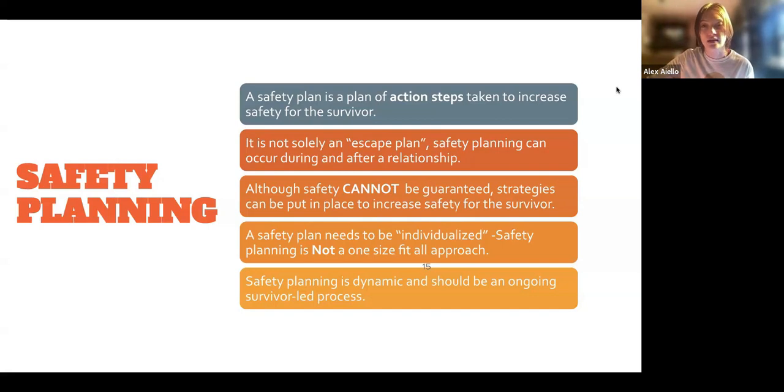And it should also be dynamic. Things are constantly changing in terms of a relationship, what someone might be doing to gain power and control. They can change their methods. So we need to make sure that we are changing our safety plan as necessary. So it's an ongoing process.